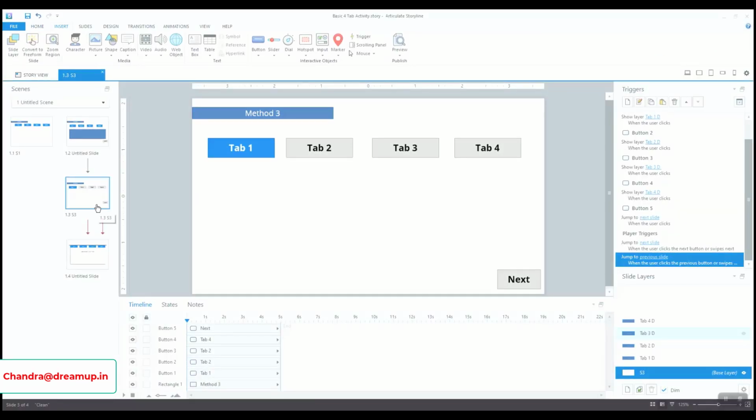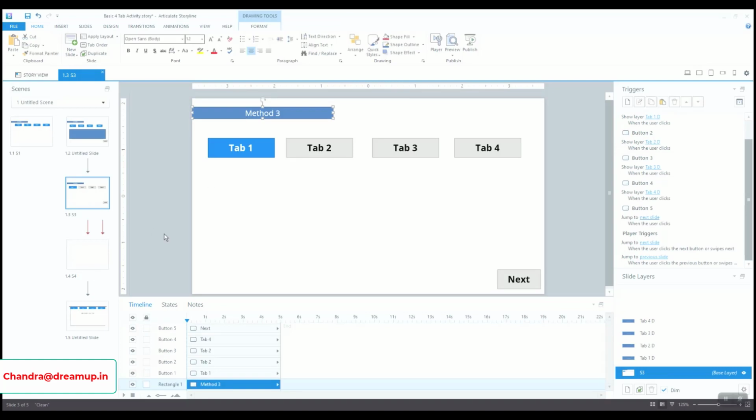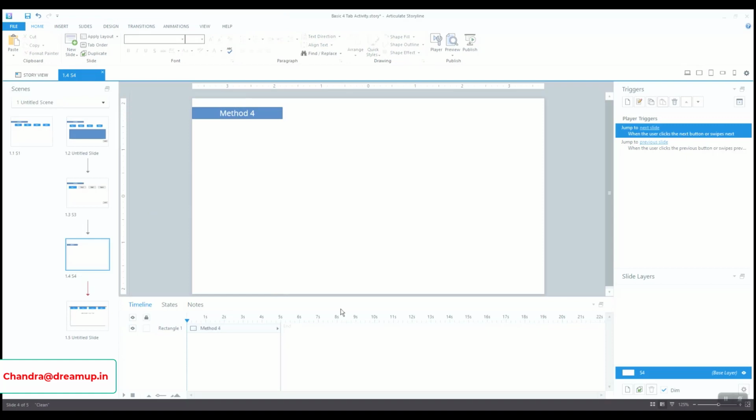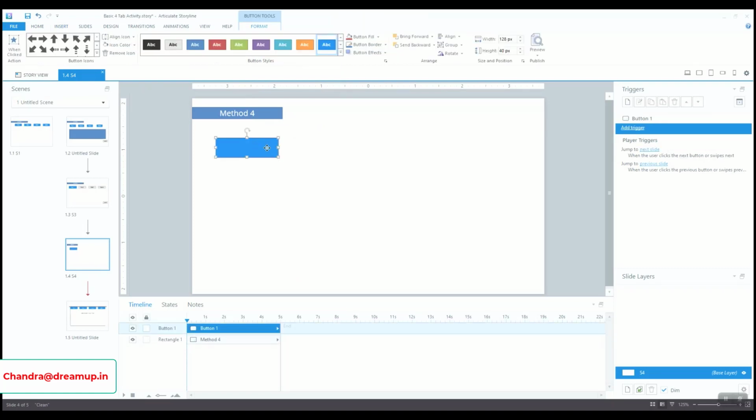Okay, so sorry, method 4 is what we will look at now in this tab interaction. We will do this in a different way, taking into consideration that we are doing this with the help of variables. So this is our method 4. Quickly, I'm just adding 4 buttons.